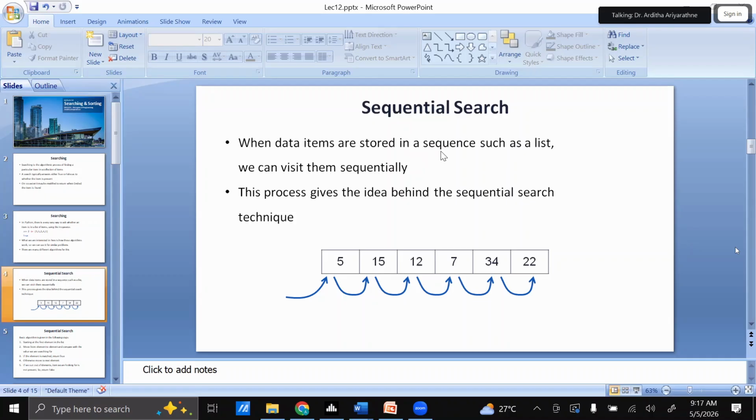When data items are stored in a sequence such as a list, we can visit them sequentially. Visiting sequentially means a special thing. This process gives the idea behind the sequential search technique. Now let's get some idea of what this sequential search is.